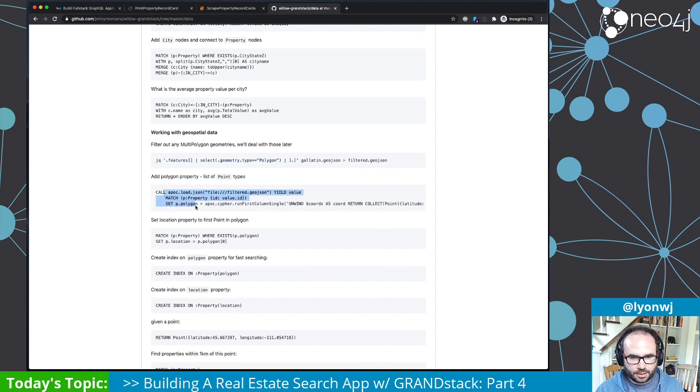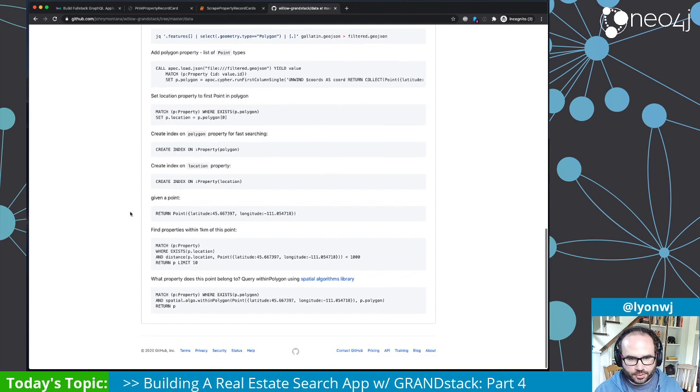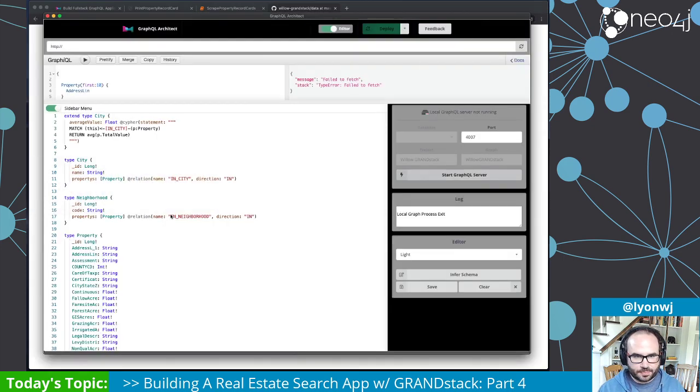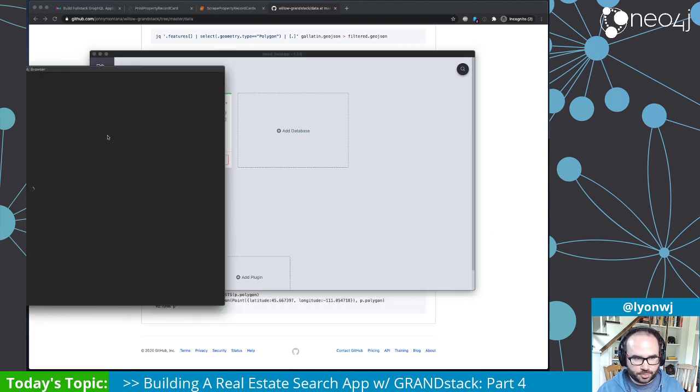We pulled in the latitude and longitude, really a list of latitude and longitude as a polygon property. And then we also set a location property with just a single point. So to kind of cheat, we just grabbed the first point in our list of points for the polygon. And then we were doing some queries in Neo4j. So for example, let's say given a point, this is GraphQL Architect. We'll come back to that later. What I want is Neo4j browser.